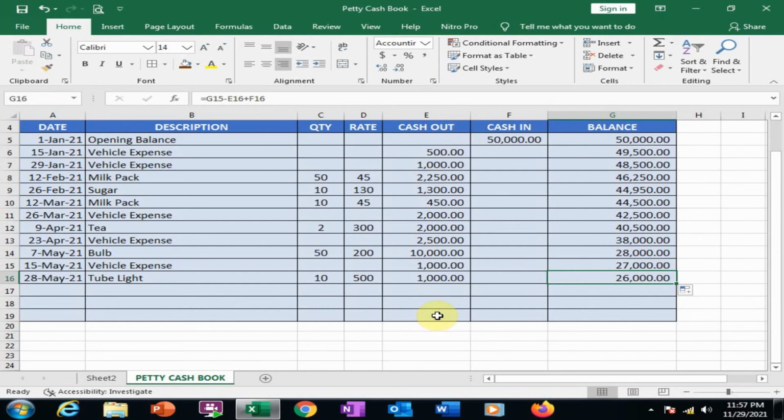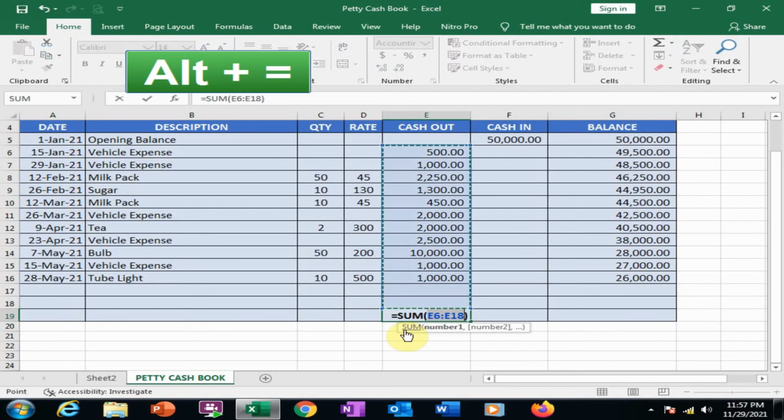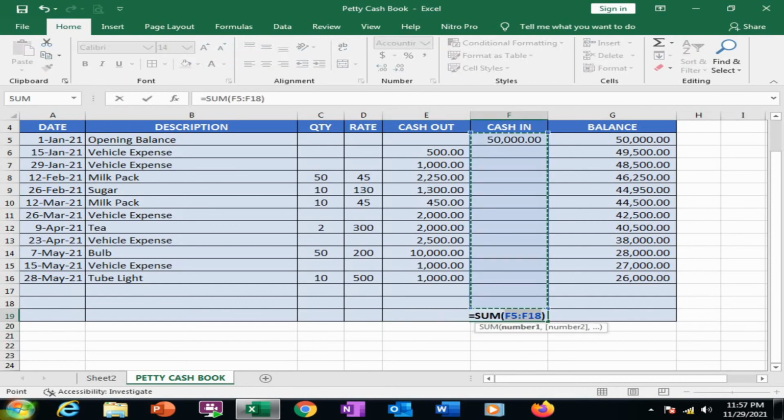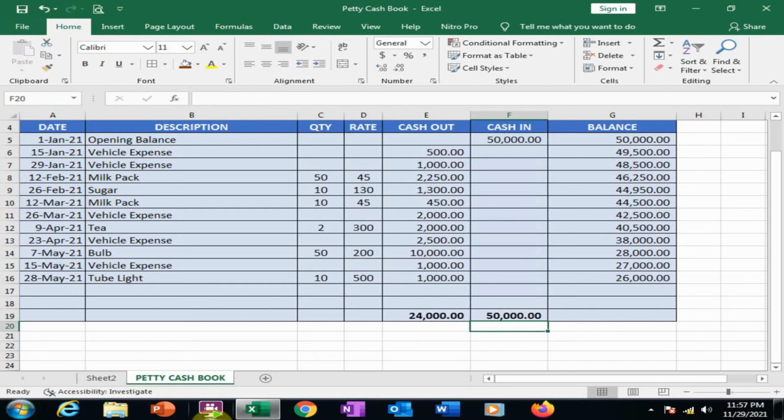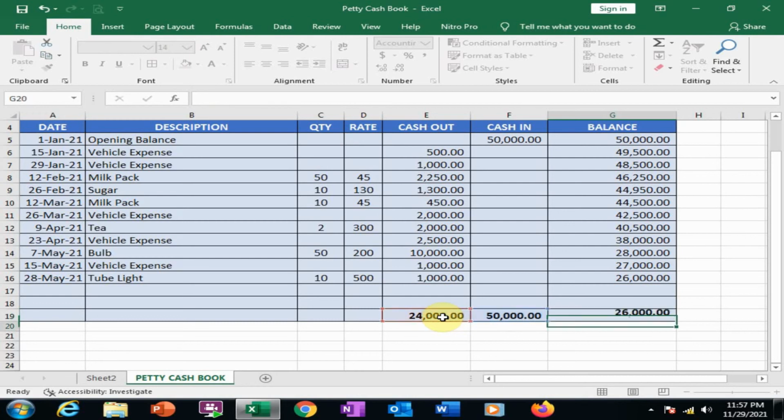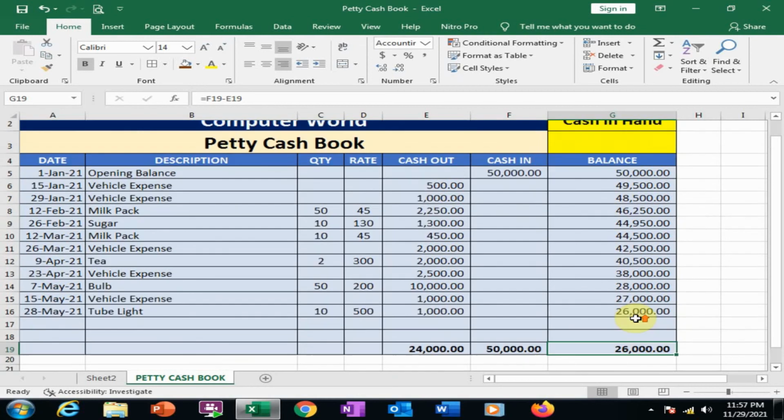Total cash out I want to display here. Just type here Alt equal to and press enter. It will get total cash out. How can we get the total cash in? Just type Alt equal to and press enter. Now total balance I want to display here. Just type here equal to total cash in minus total cash out and press enter. The total balance is 26,000.